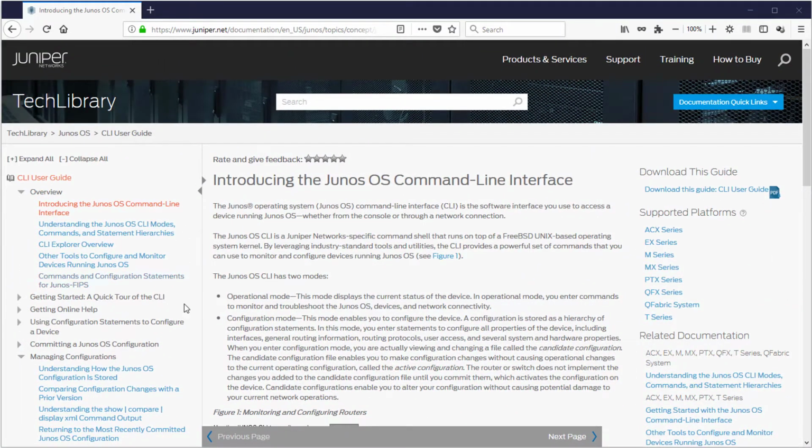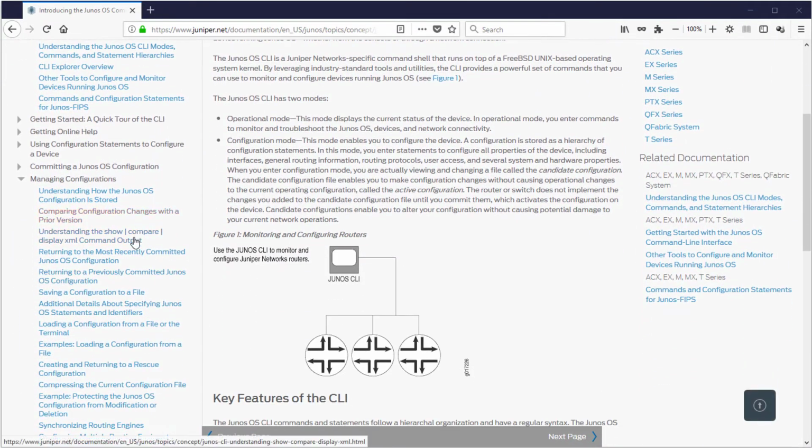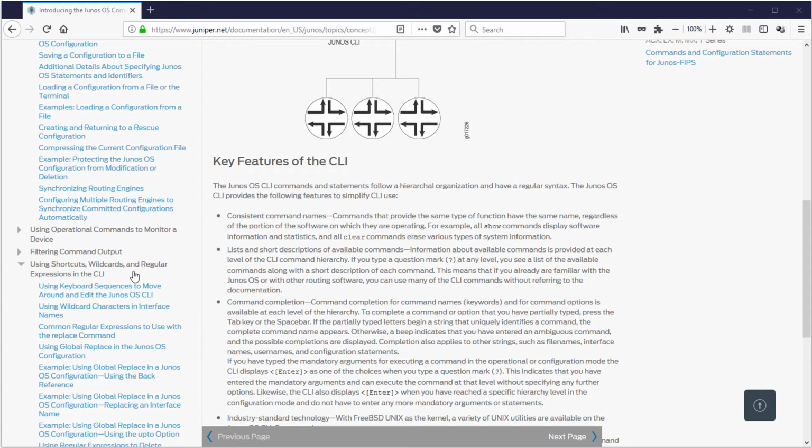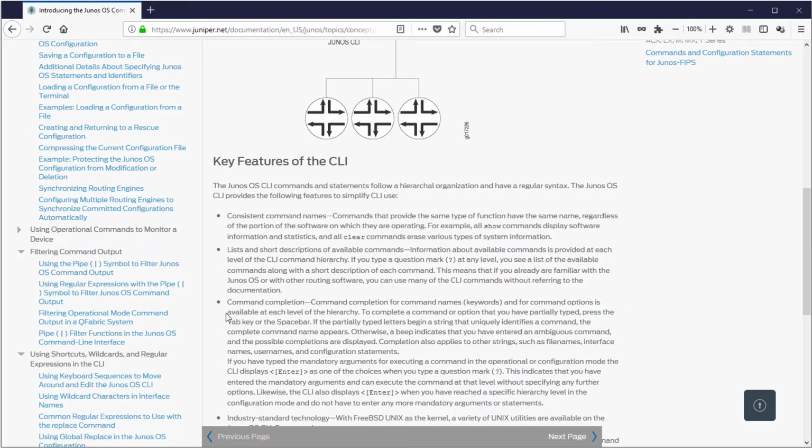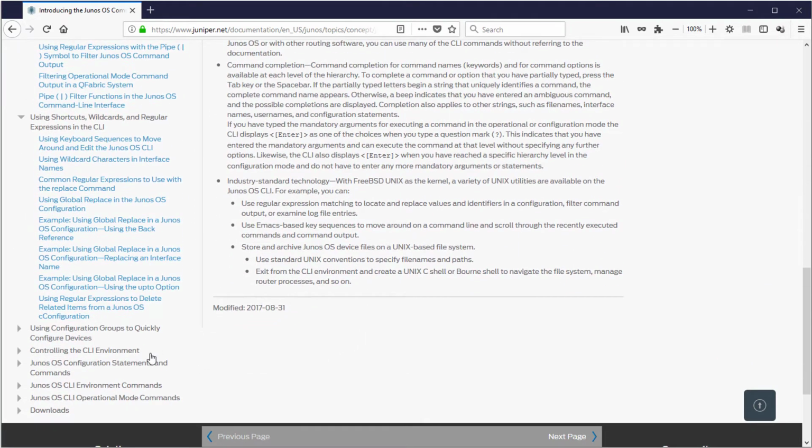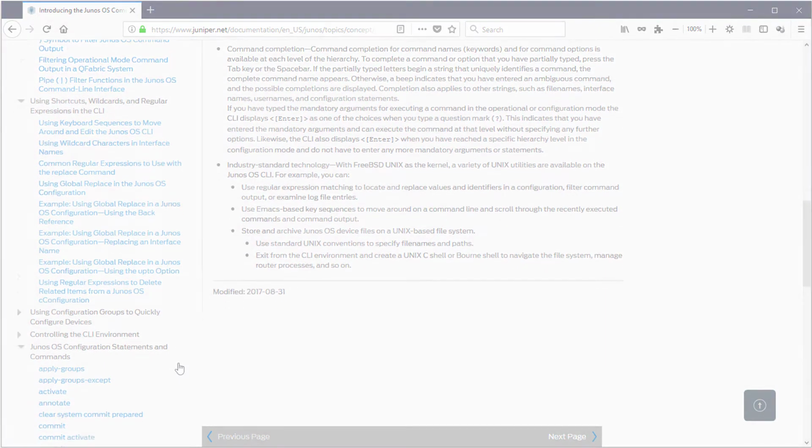There are also other features that you can use to simplify your Junos configuration, at the same time giving you greater control of your network. Explore all these features at juniper.net Technical Publications.